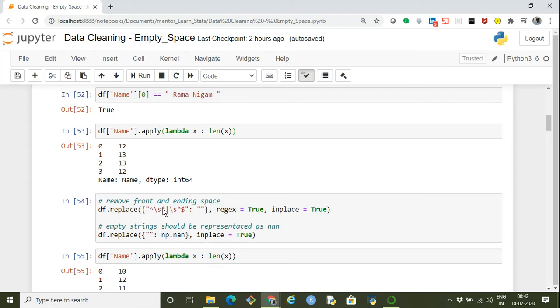So any space, zero or more, at the start of the string, and this pipe symbol means an or condition, or any space which is present at the end. This dollar means at the end. So it means any space which is present at the start or at the end should be replaced by nothing, that is an empty string. Basically we are removing those spaces. And since this is a regex, I'm saying regex equals True, regular expression, and inplace equals True, so changes will take place within the data frame.